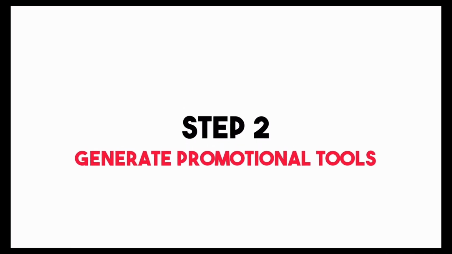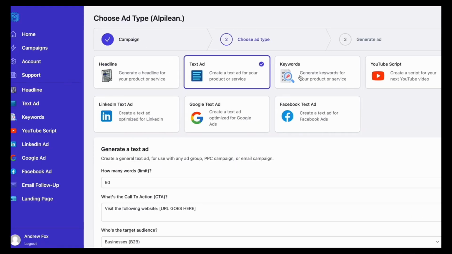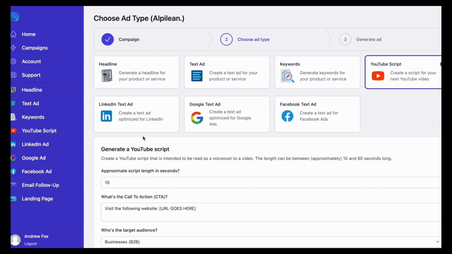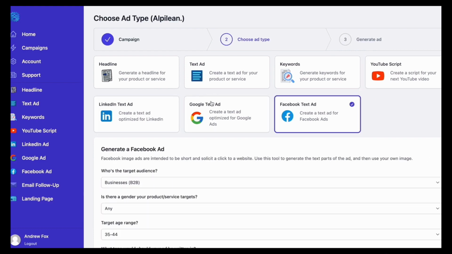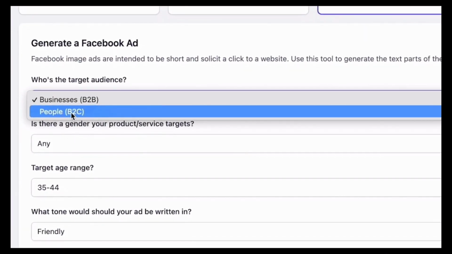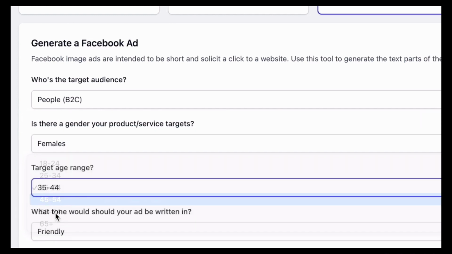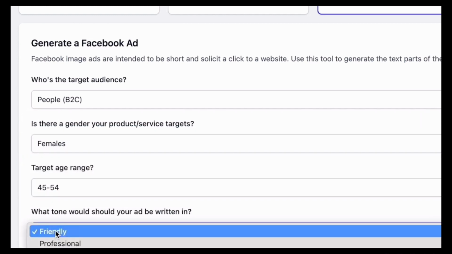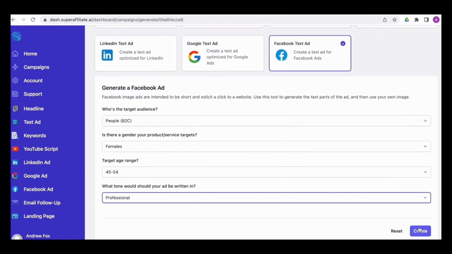Step 2. Next we want to generate our promotional tools. We can select headlines, text ads, keywords, YouTube scripts, LinkedIn ads, Google ads or Facebook text ads. So let's create a Facebook ad. So we can select our target audience, our gender, our age group, and even tell Super Affiliate AI if you want a friendly, professional or funny tone. Step 3. Hit build and boom!